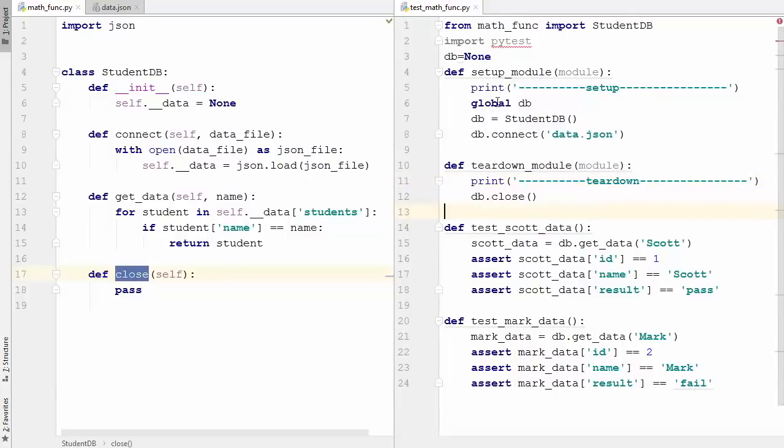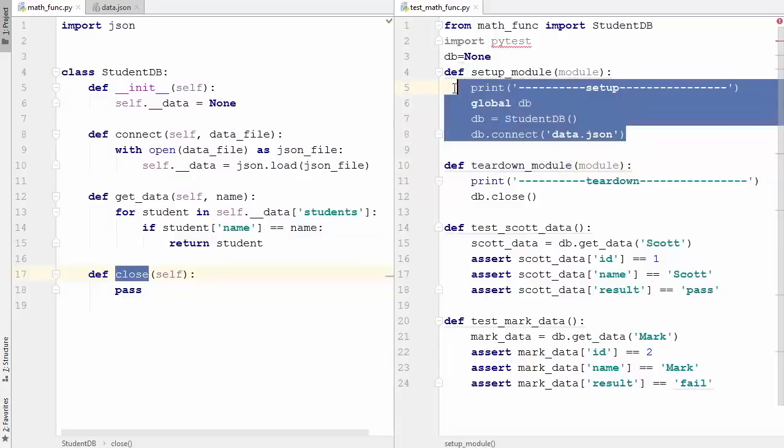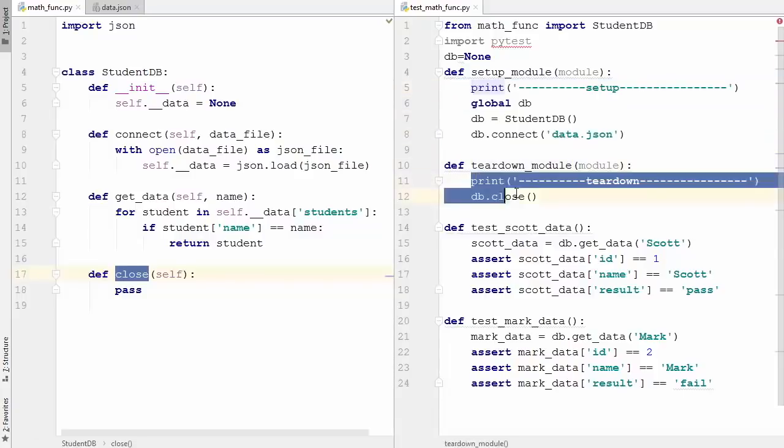So once again, this setup module and teardown module will be recognized automatically by PyTest, and this code will be called at the starting of your PyTest, and this code will be called at the end, after all your tests have been passed or failed. Then this teardown module will be called.